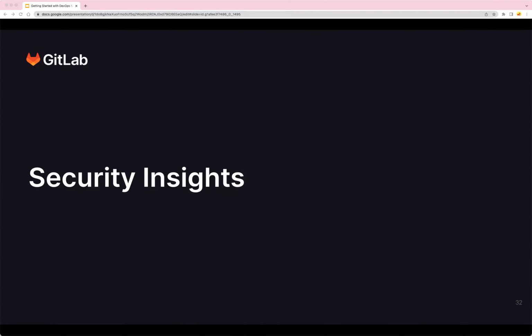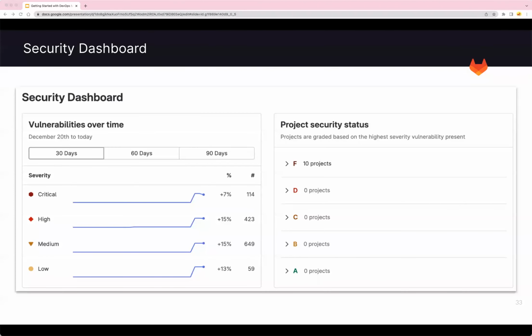All right, so next up, we will take a look at a number of different security reports and insights that are also available. First, we have the security dashboard, and this dashboard allows you to view trends about vulnerabilities detected by the security scanners. These trends are shown in projects, groups, and the security center. The security dashboard shows results of scans from the most recent completed pipeline on the default branch.